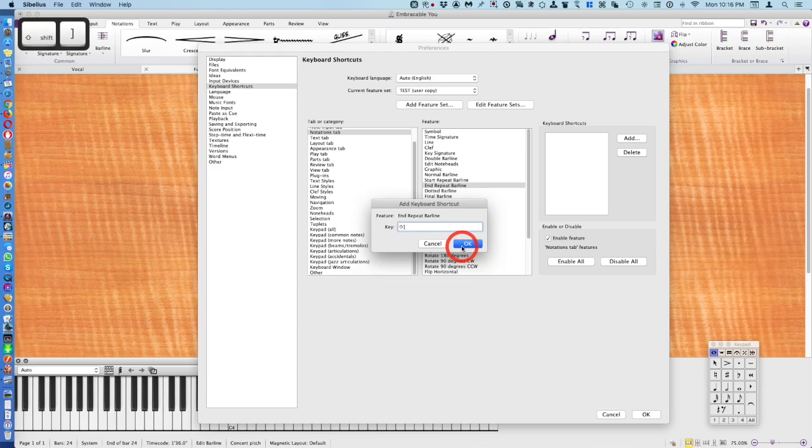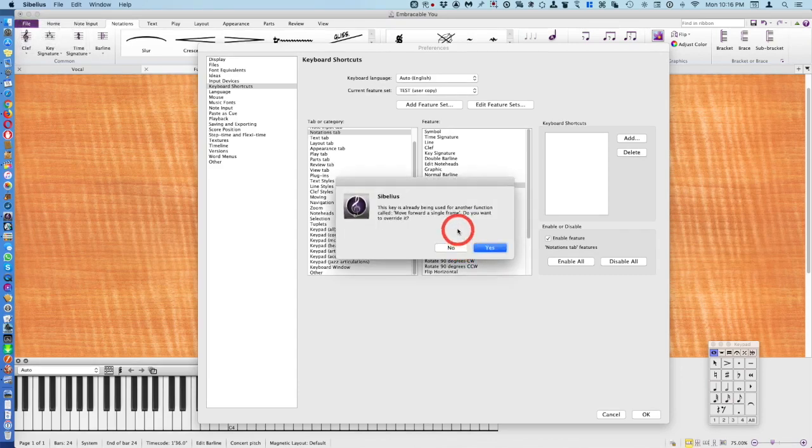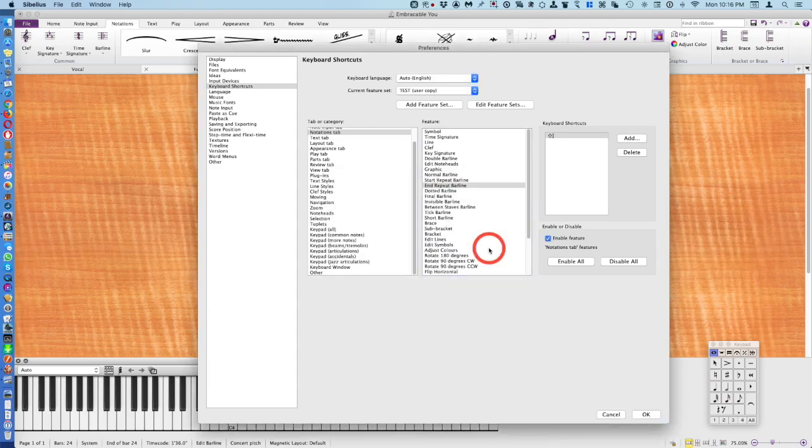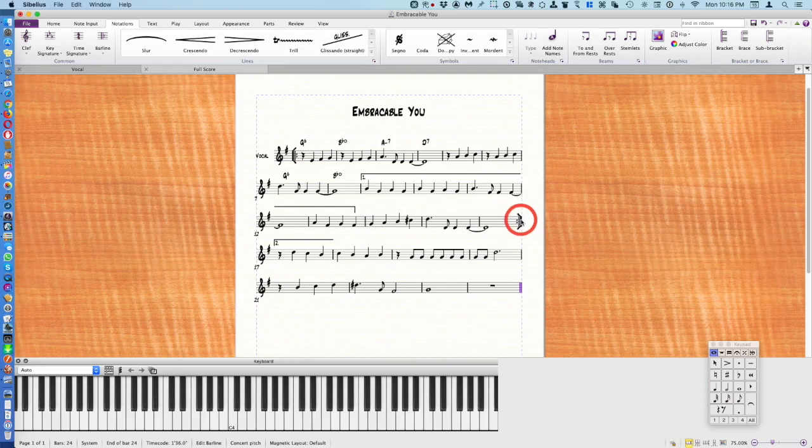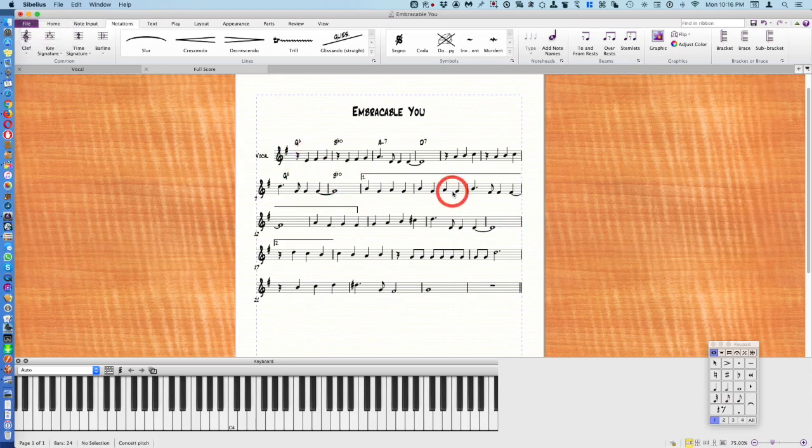Shift, close bracket, OK. I don't care about moving forward a single frame. I'm going to push yes. Push OK. Now we'll delete these two. Stop, repeat, start, repeat. I'm going to click on this bar line and push shift and close bracket. And there you have it.